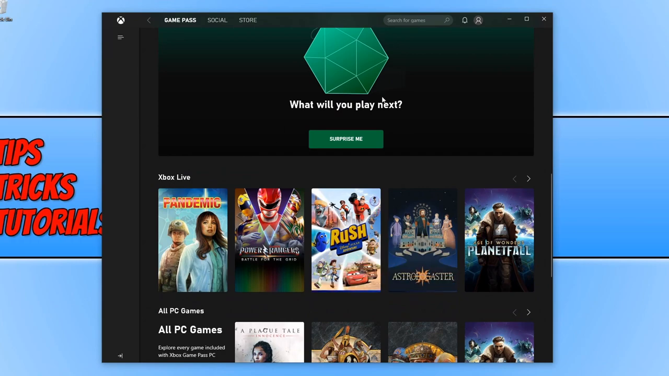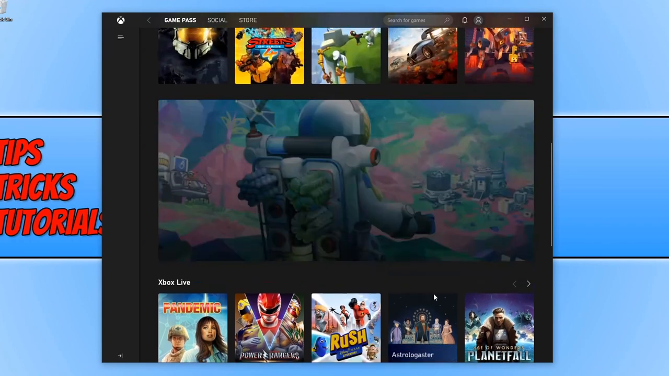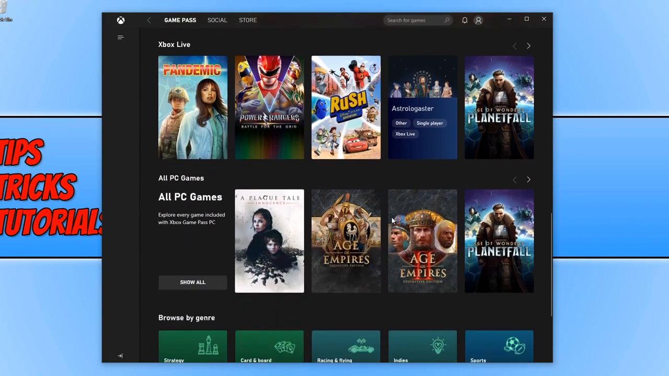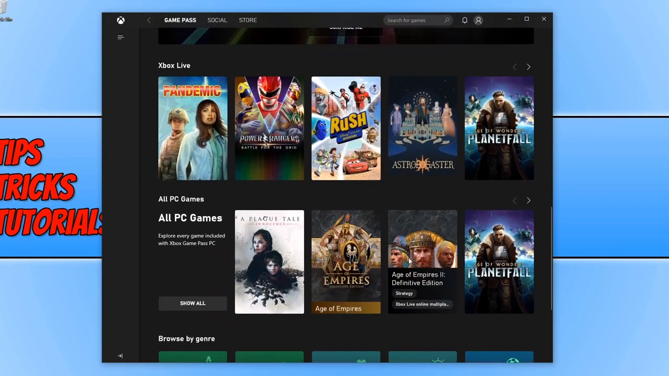If we scroll down a bit more, we have a Surprise Me. Let's just click on that and see what it does. Okay, so it's going through all the games and it's chosen a random game that we should give a try. That's pretty cool. Let's scroll down a little bit more. We then have browse by category as well.